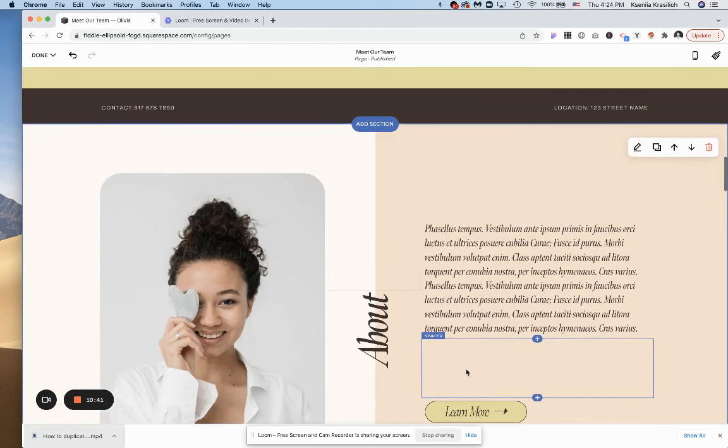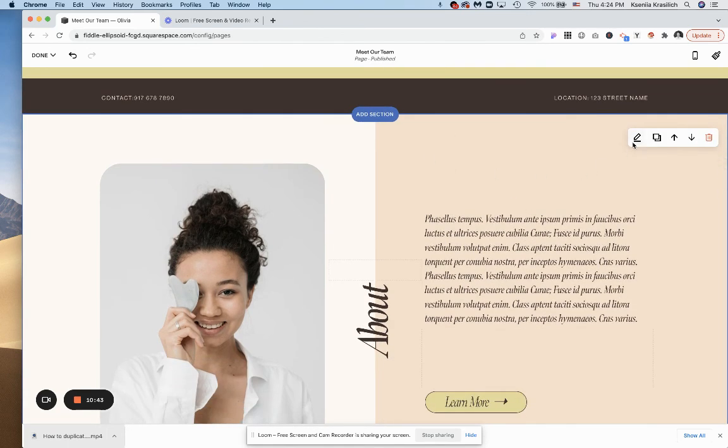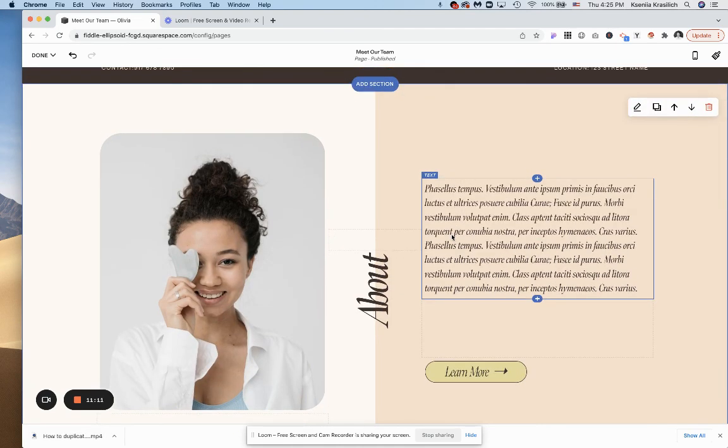So from now, you can go ahead and edit each section that is available on this template, or you can add a new section. I hope this tutorial was helpful. Thank you.